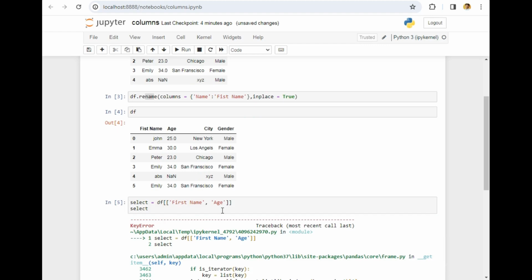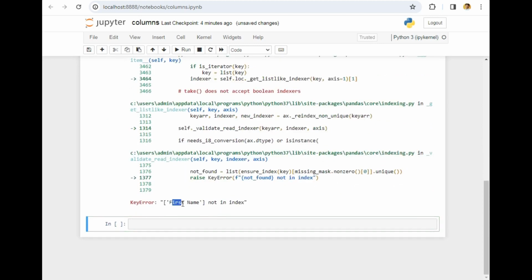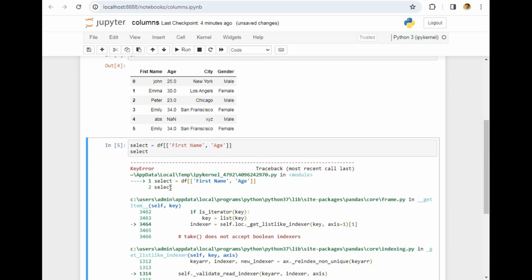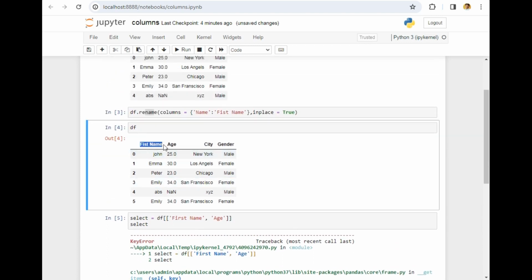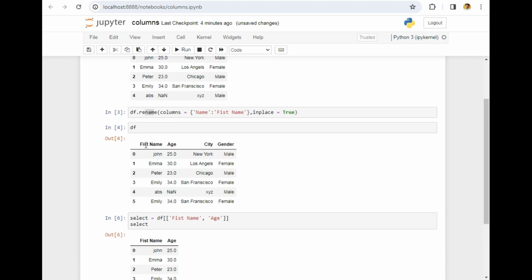Oh, we are getting an error. And what's that error? The answer is first name not in index. If you face such an error, simply copy and paste the name from here to here. As you can see, the spelling that I have written here is wrong. That's why it was giving us an error. So let's correct that. I will write here first name, which was this, because the new name of that column is first name and not fist name.